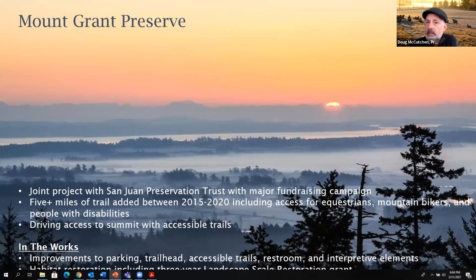The Mount Grant project is another really great project where the Land Bank owns the preserve and manages it, while the Preservation Trust holds a conservation easement. The trust-led fundraising campaign for this project generated more than half of the purchase price, and it also created a long-term stewardship fund for the preserve. And while this preserve has been open to public access since 2015, work on site enhancements is ongoing, with improvements to parking, trails, trailhead, and interpretive elements all in the planning phase. As mentioned earlier, we'll also be getting that grant-funded 3-year-long Garry Oak habitat restoration project on 15 acres in the preserve this fall.